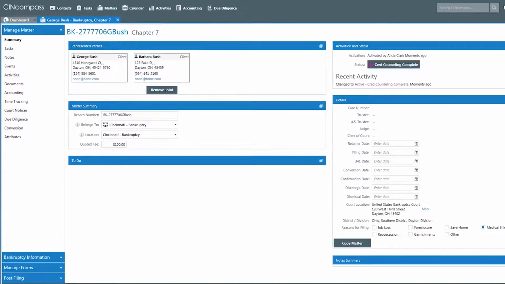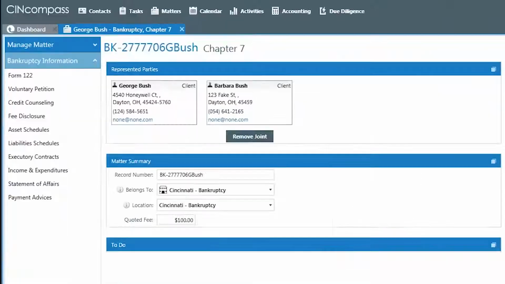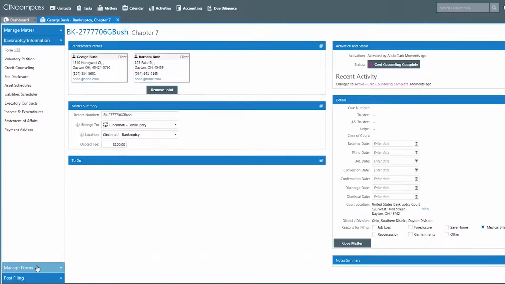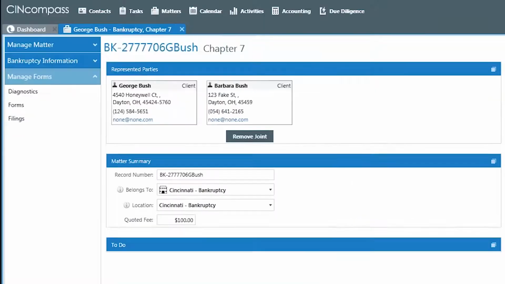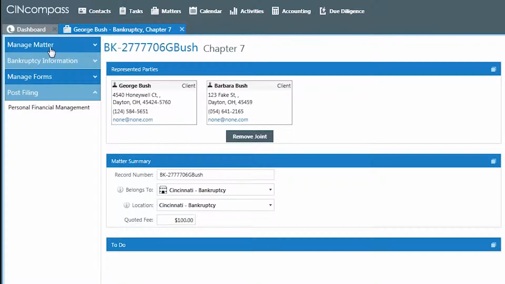Then you have bankruptcy information. This is where you're going to go to fill out the forms. So this is the information that you're putting in to actually go onto the forms. And then manage forms is where you would go in to actually view the forms, to go into file, that type of thing. And then you have post-filing, which is your personal financial management. So it has your debtor education certificate.